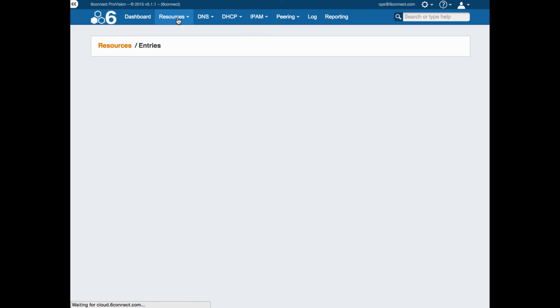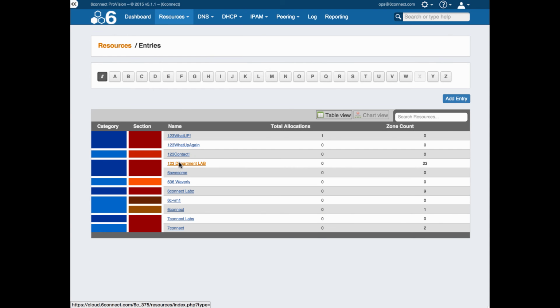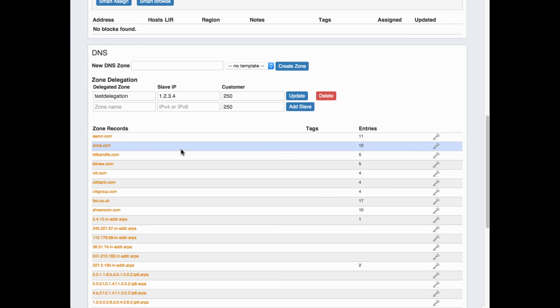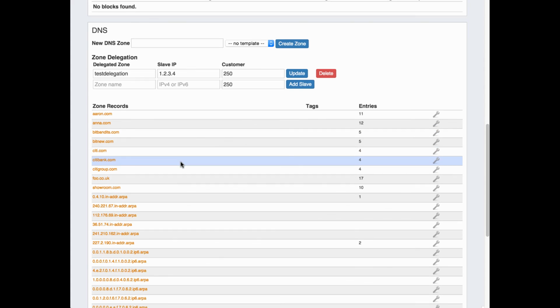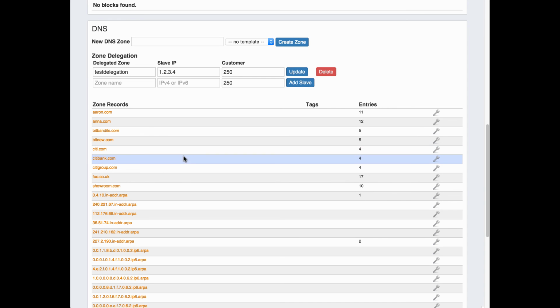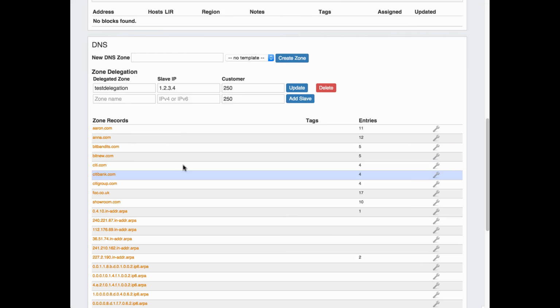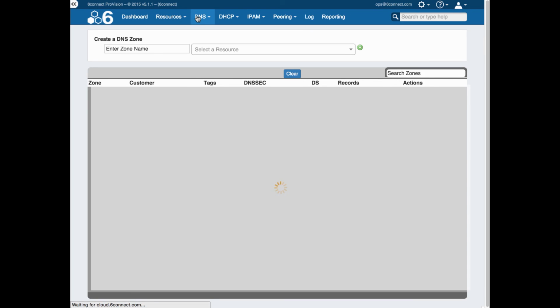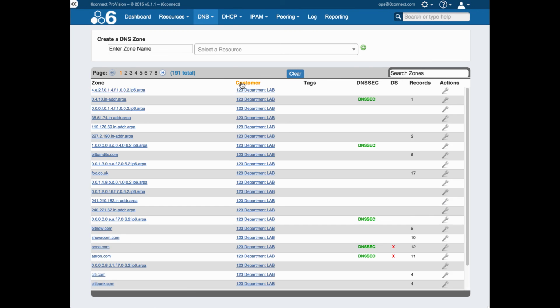If you would like to verify your import, you can navigate to the resource you assign to the zone, if applicable, and look at the DNS gadget. From here, you can see the newly imported DNS zones listed under the resource. If you did not assign a resource to the zones, you may also verify the zone import by going to the DNS tab and looking through the zone list.